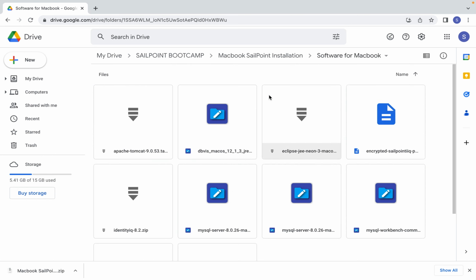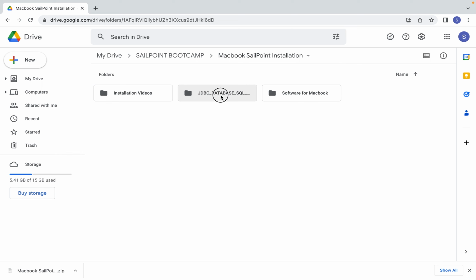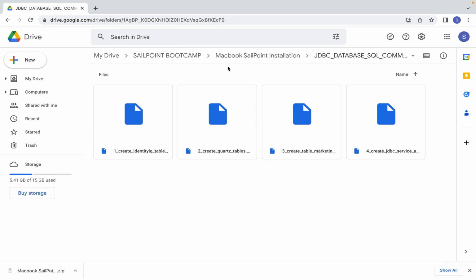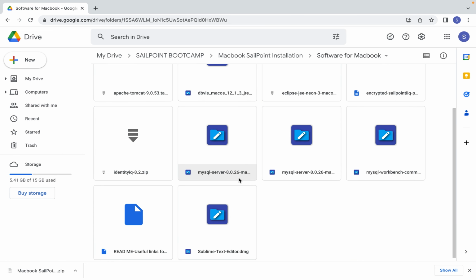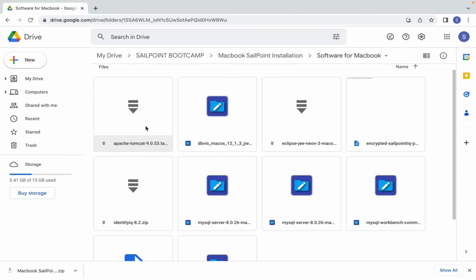One contains the software for MacBook. The other contains the JDBC SQL command. And this installation video will include all the installation videos for MacBook. So first of all, let's go into the software for MacBook. This is the Apache Tomcat server software.